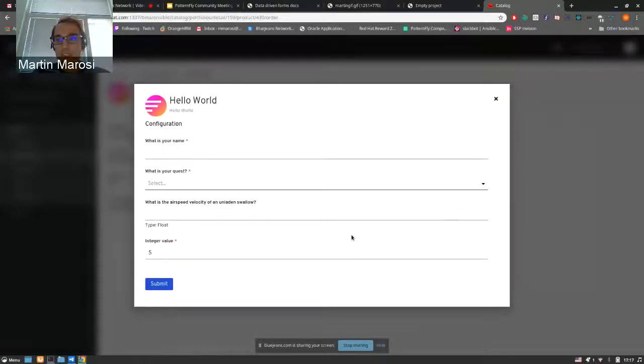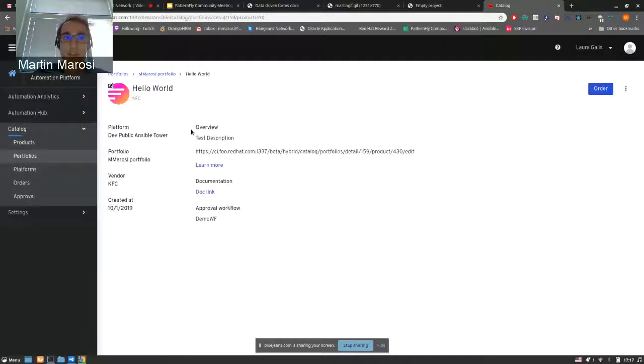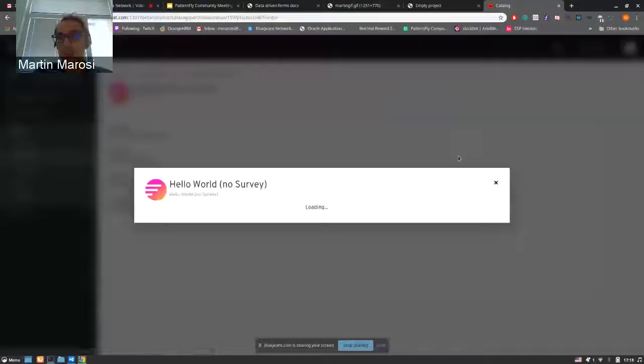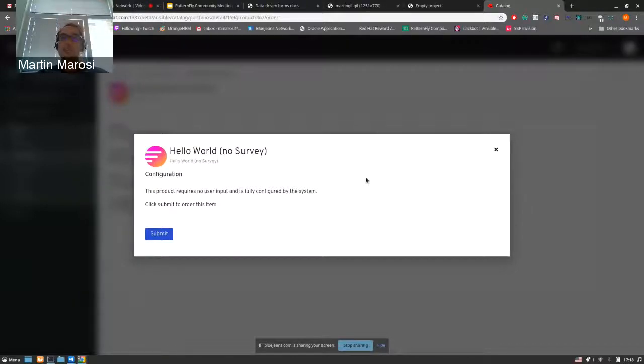Why are we doing it this way? Well, we have no idea what kind of parameters you need to fill out before you order something, right? You can see there are some fields here, but when I switch to this portfolio, there are no fields there. You don't have to fill out anything to order this.